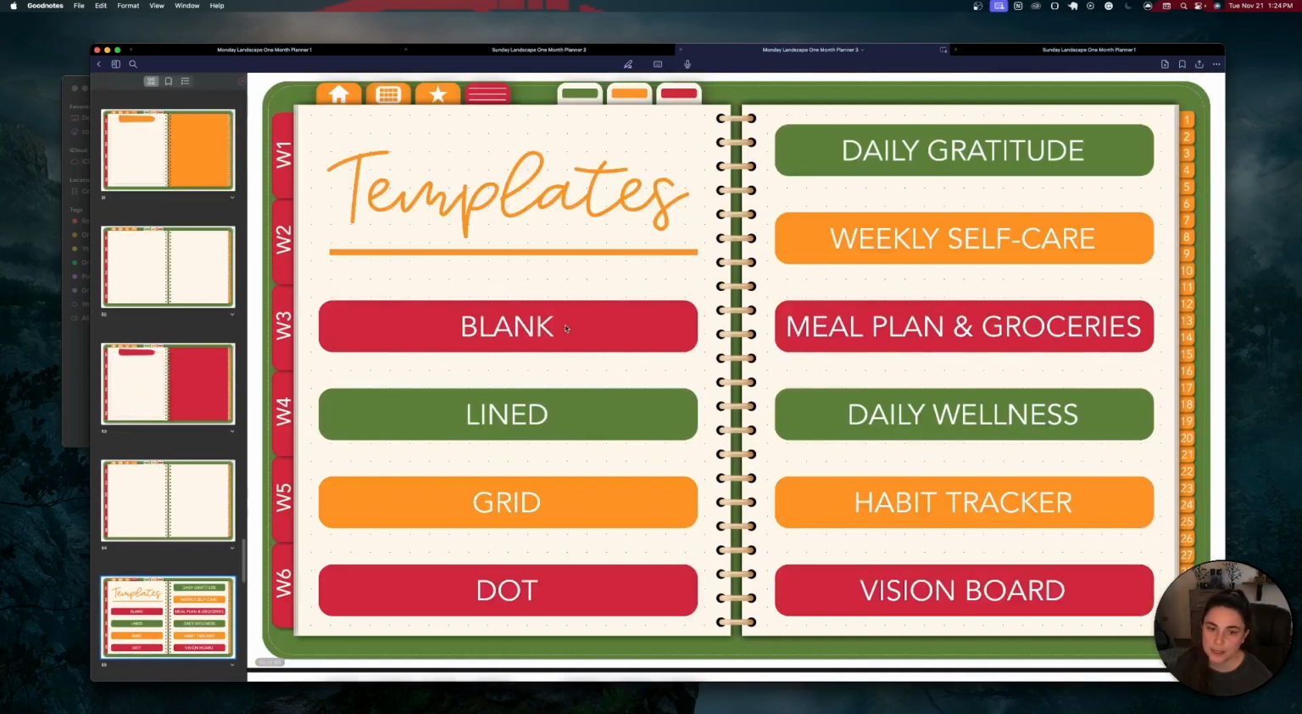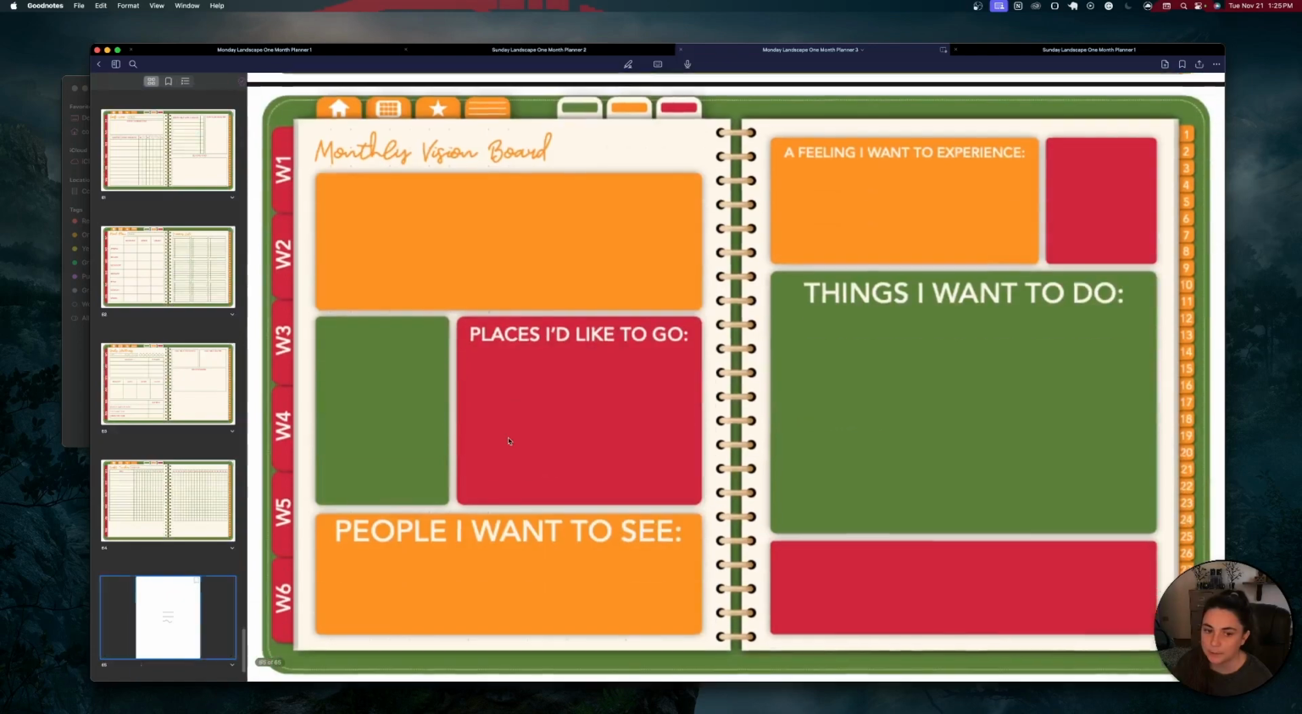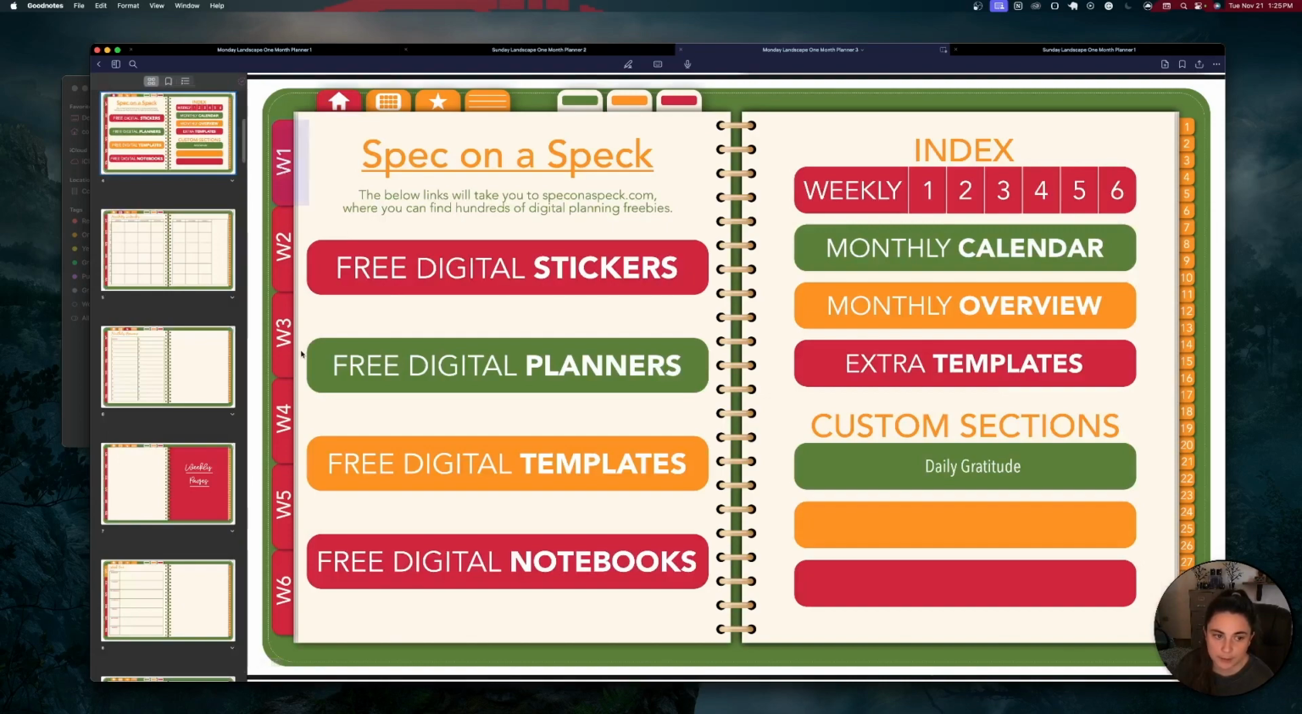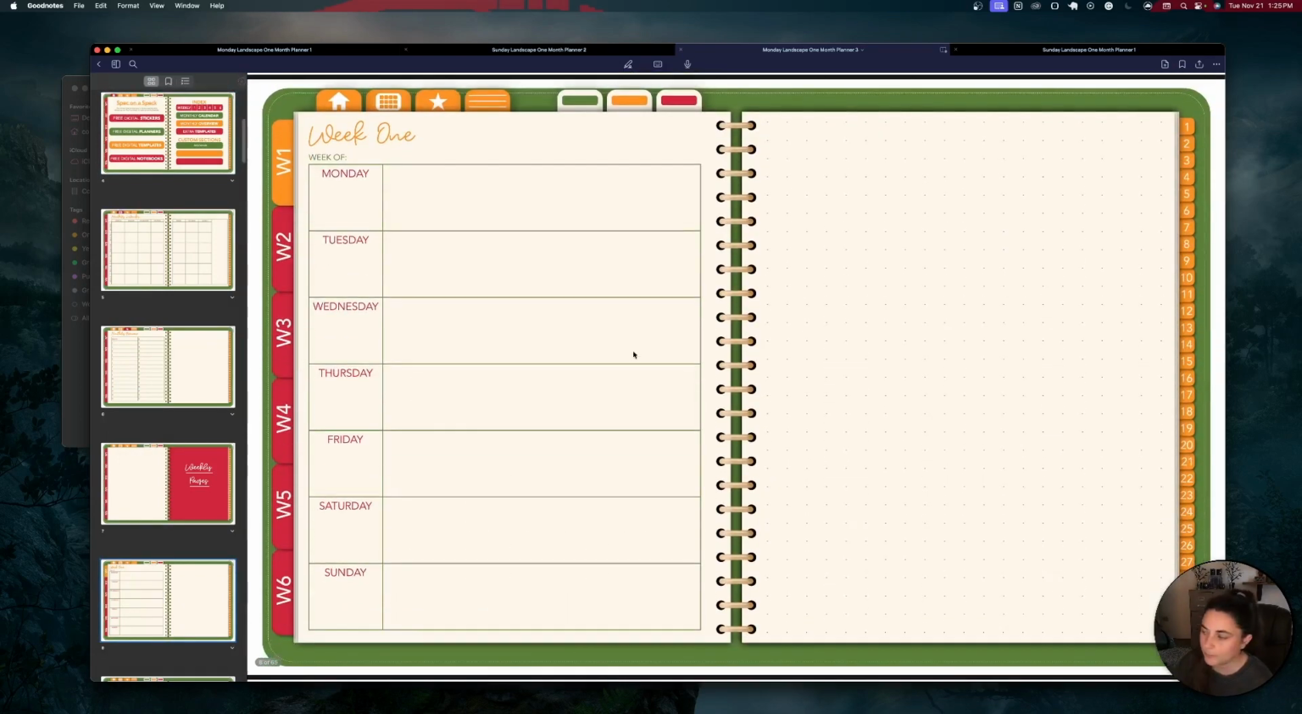So these templates, I have blank, lined, grid, dot, daily gratitude, weekly self-care, meal plan, daily wellness, habit tracker, vision board. And I do this so that you use it as you need it. I didn't want to put these throughout every day, every week, every month in case there's something you don't want. You might want to use this vision board one month, but you might not want to use it the next month. Let me know if you have any questions about the 1 month planners.